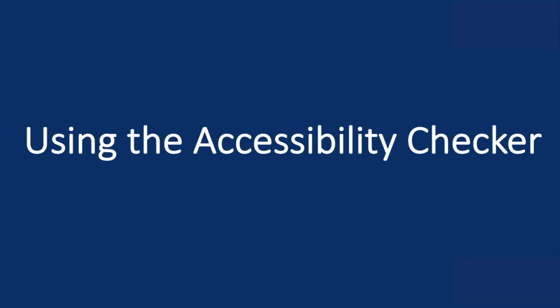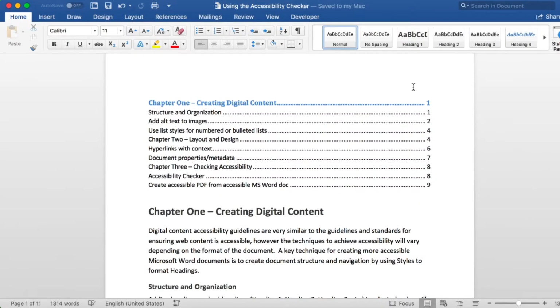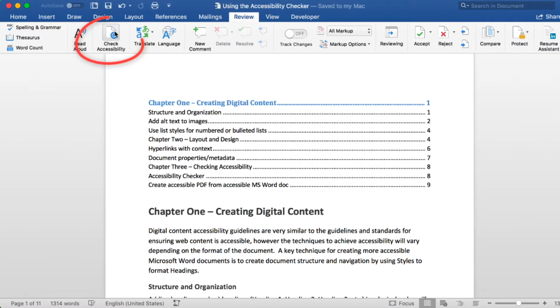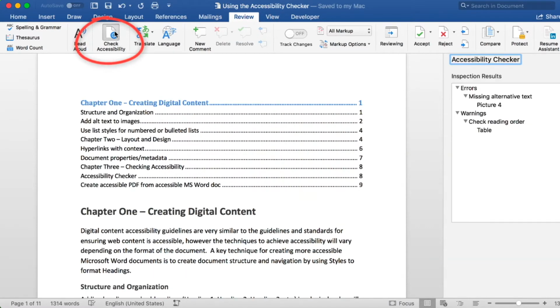Using the accessibility checker. Microsoft Word has a built-in accessibility checker that will inspect your document and produce a report noting accessibility errors and warnings such as missing alt text and unclear hyperlinks. To access the accessibility checker, go to the Review ribbon and select Check Accessibility.